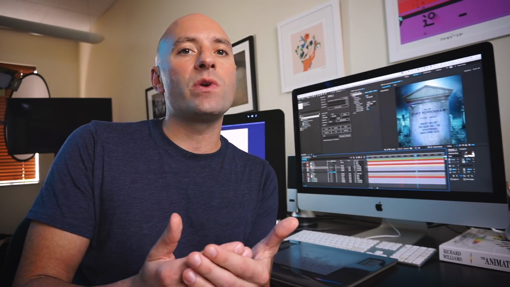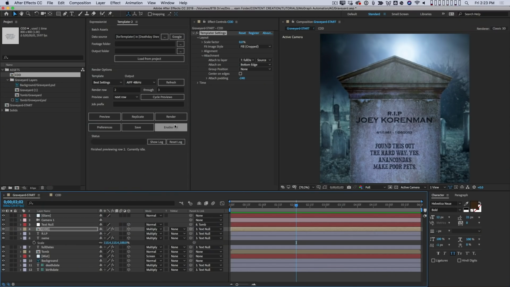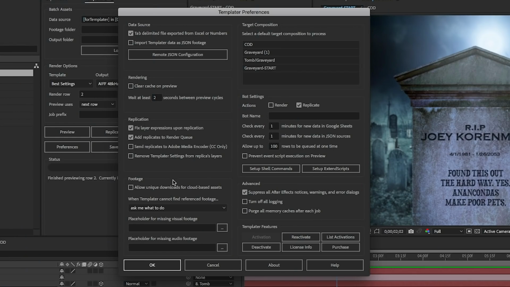So the next step is we are going to turn on the Templater bot, and we're gonna tell it to keep an eye on that Google Sheet and kick out renders every time there's a new input. So before we enable the bot, what I'd like to do is go into preferences and set a few things. Now, keep in mind that the end goal here is to have these render out and end up on Twitter without us doing anything. And to do that, we're gonna use a feature of Adobe Media Encoder.